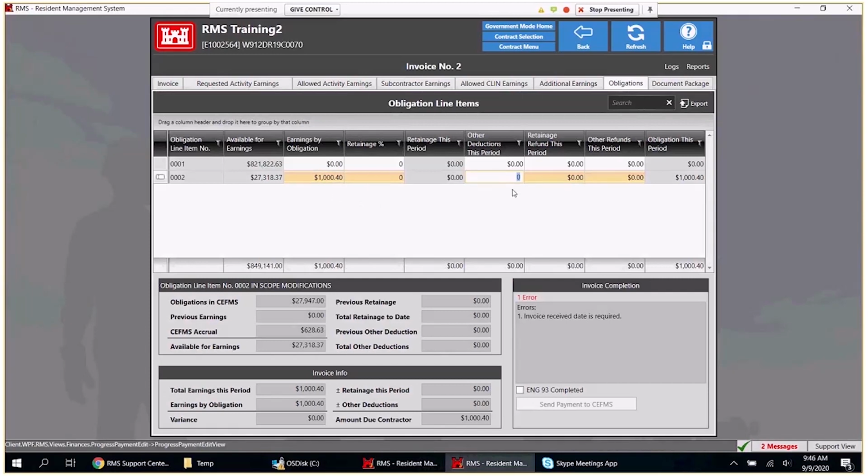So we go in there and we enter in $50. That's going to reduce that pay by the $50. So we are withholding that.